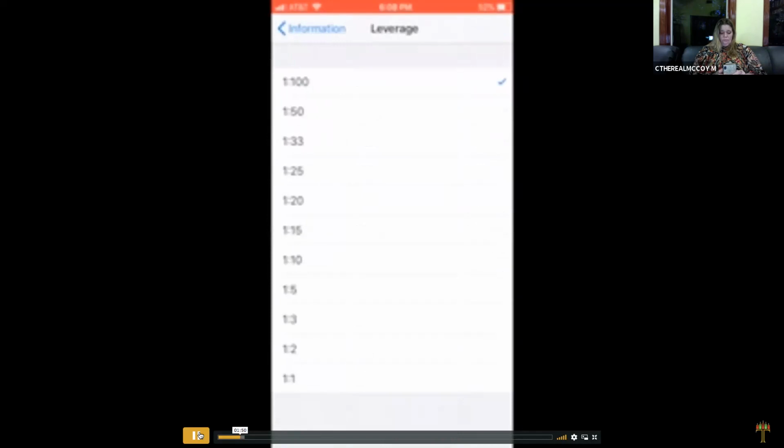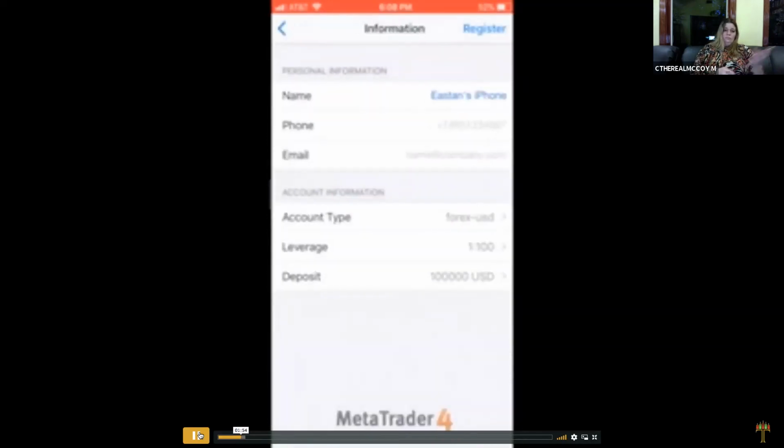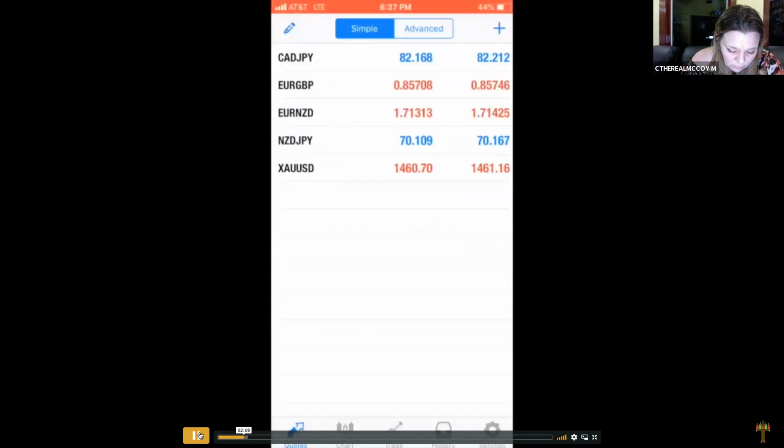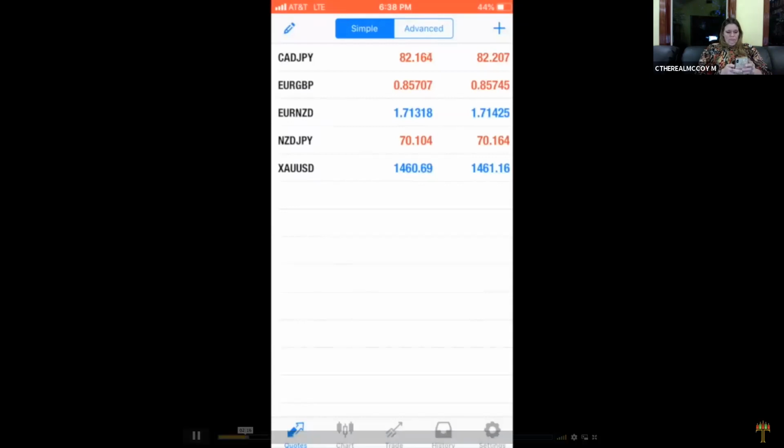You can pick your leverage from 1 to 1 to 1 to 100, and you can change your deposit. Automatically it's going to set you up to deposit $100,000 in demo money. You can put 5 million in there, you can put 3,000 in there, take your pick. Once you click register, it's going to give you your passwords and stuff. Then you want to screenshot that, click done, and it'll bring you back to this page.